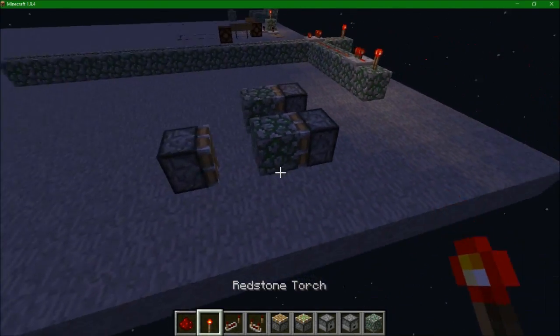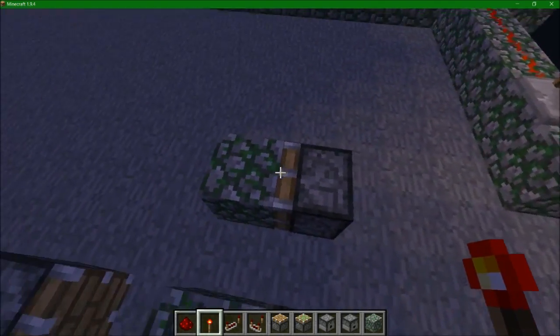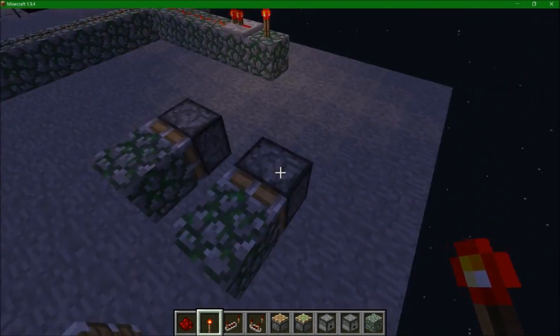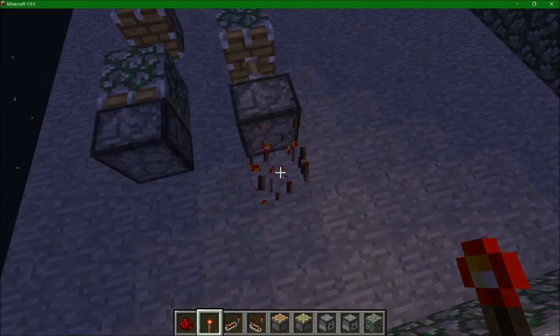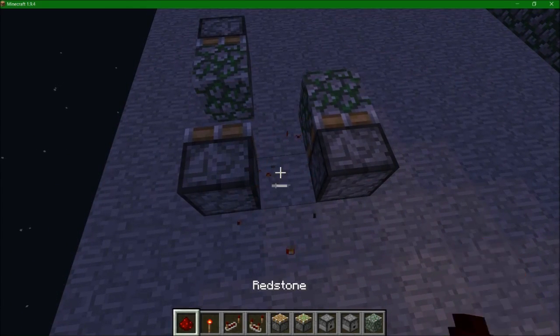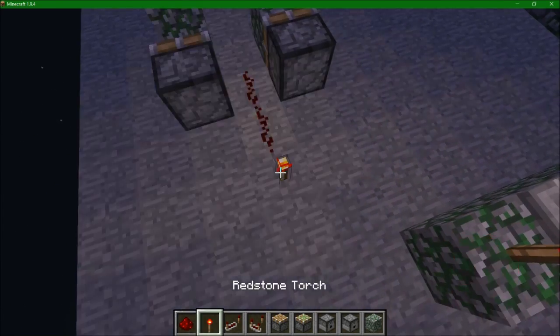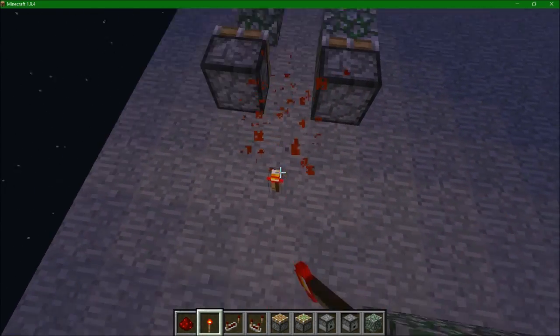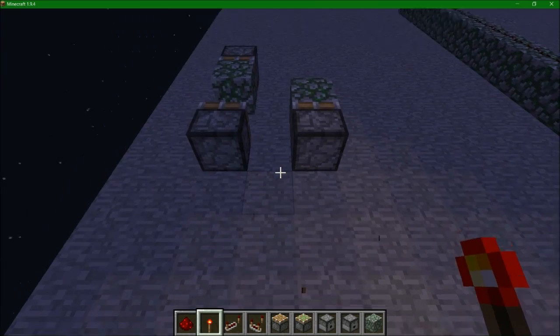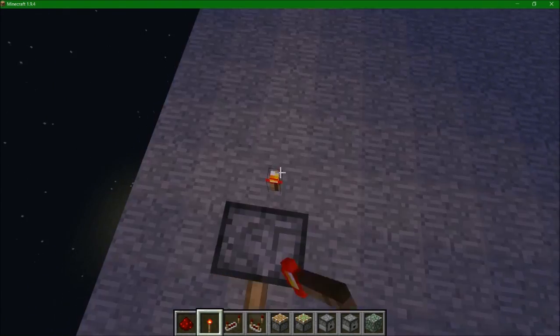The pistons. This is a sticky piston here, and this is a normal piston here. A sticky piston, when activated from behind, works. Well, it does work if you activate it from the side with the redstone torch. But if you activate it from the side with redstone, it doesn't shoot out into the sides. That's not how redstone works. I meant to fix that.